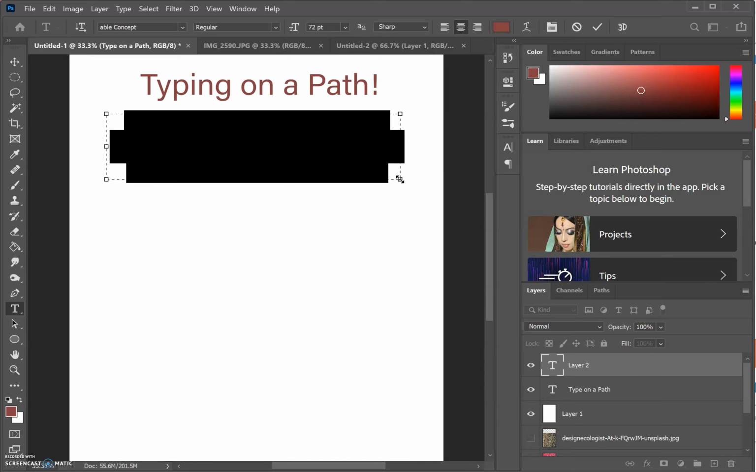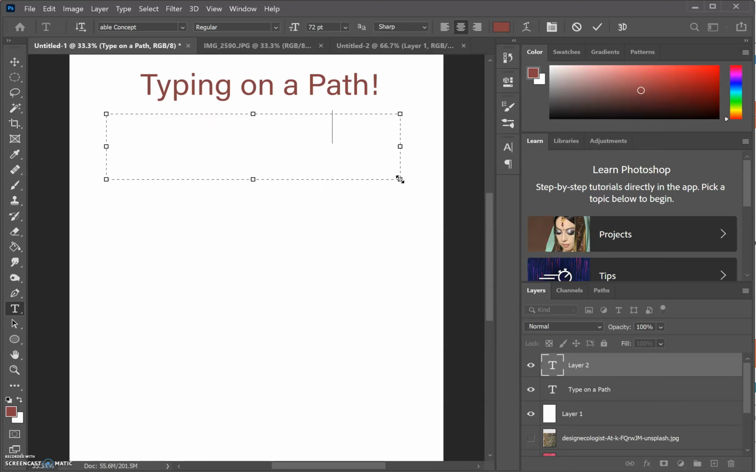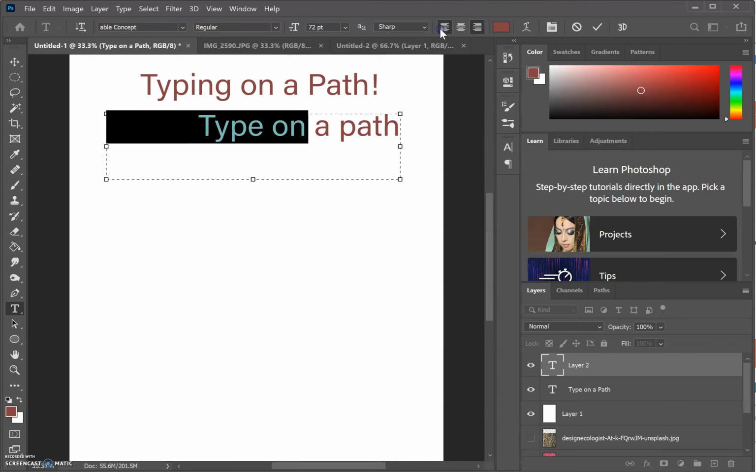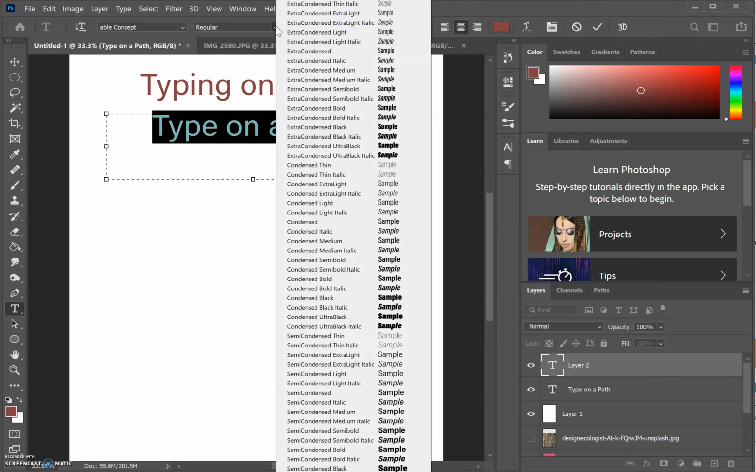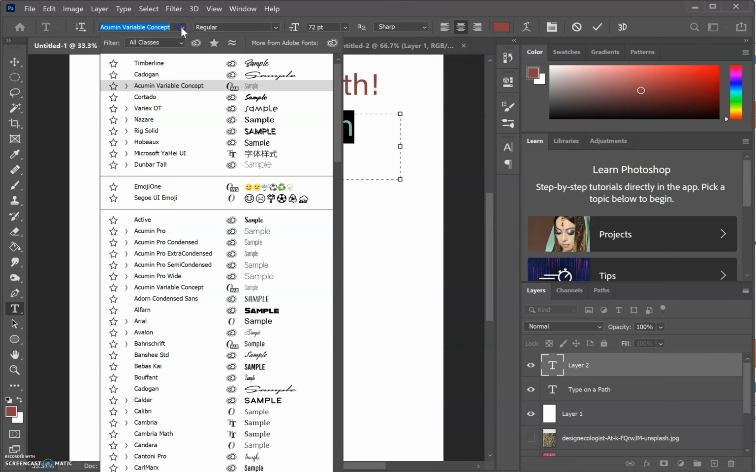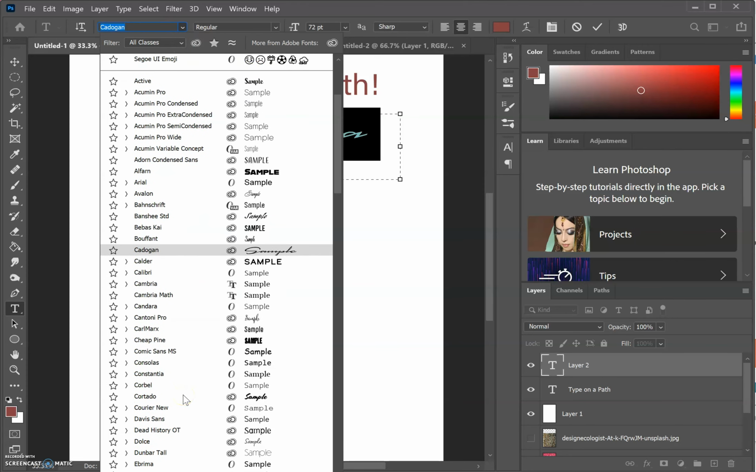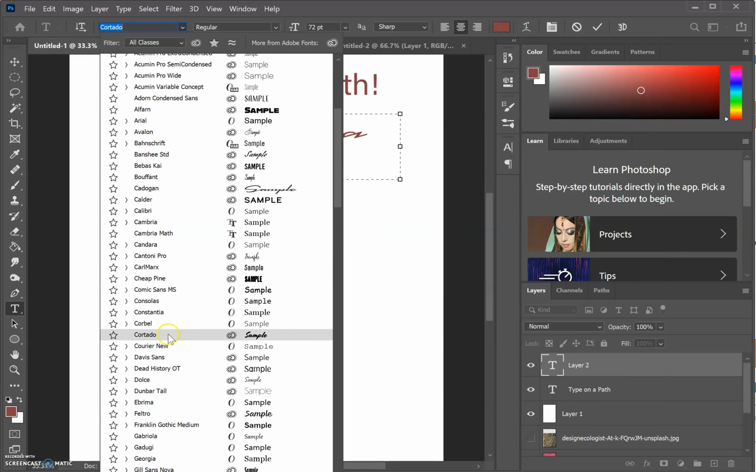So to type on a path, you can really write anything that you'd like. For some reason mine is freezing. Here we go. And when you highlight that text, up top here are all of your type options, including right alignment, left alignment, center, size, boldness, and of course, different fonts. There are tons of fonts already loaded in Photoshop, and if you like any of those, you're welcome to use them. I'm going to choose this guy right here.